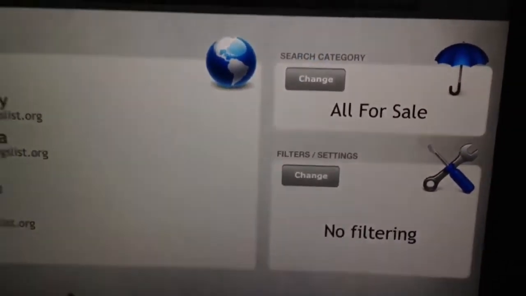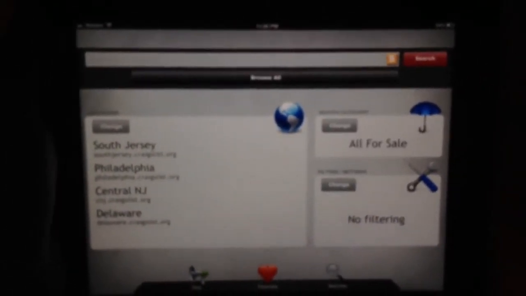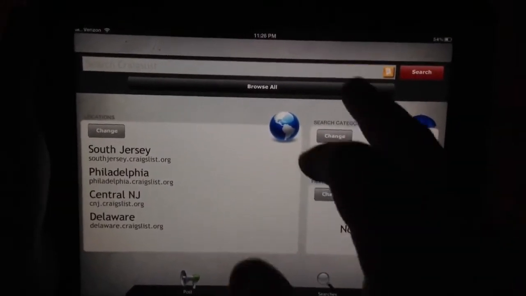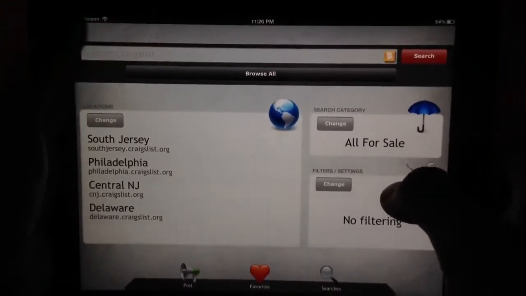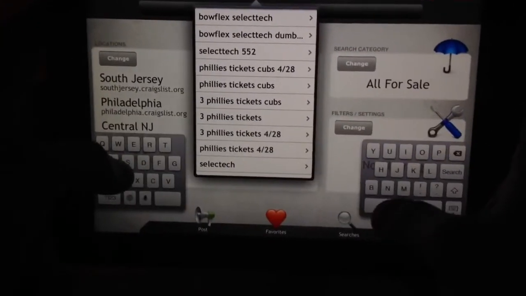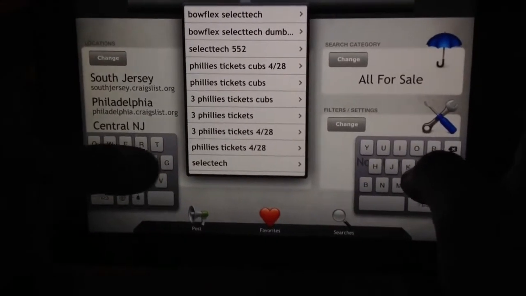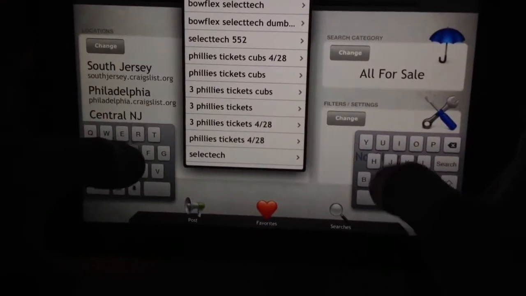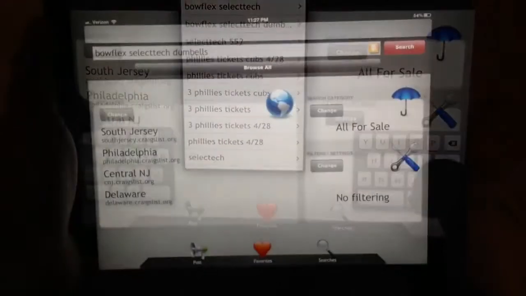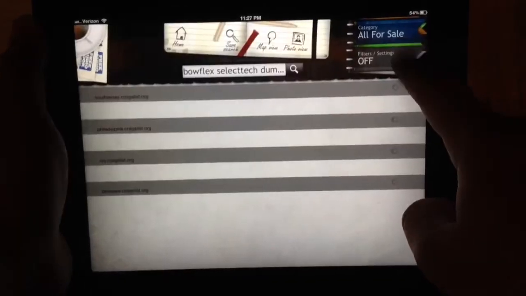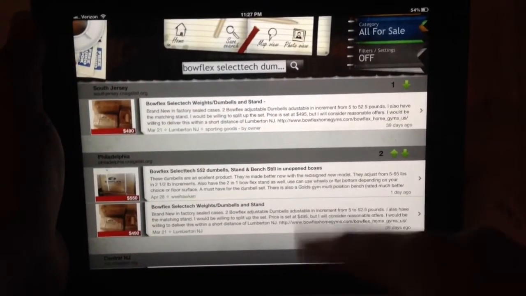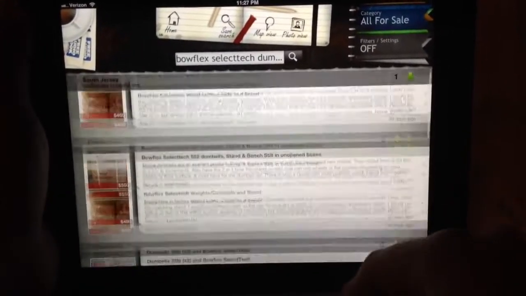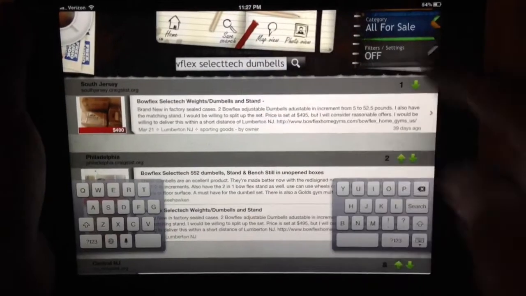I usually leave that wide open just because I want to see everything that's available and make my choice from there. So as an example, let's go ahead and search for some Bowflex dumbbells called Select Techs. So I'm going to start typing in Bowflex Select Tech dumbbells. These are those adjustable dumbbells if you've ever seen them. Okay, so if I hit search here, you'll see that the listings that come up are very limited. There's only one in South Jersey, a couple in Philadelphia, and the reason for that is because I have put too much search material in.